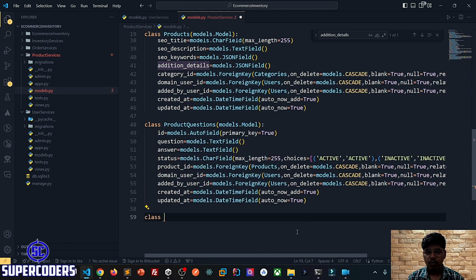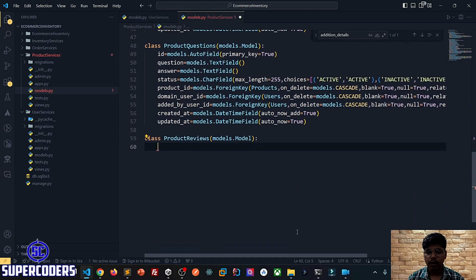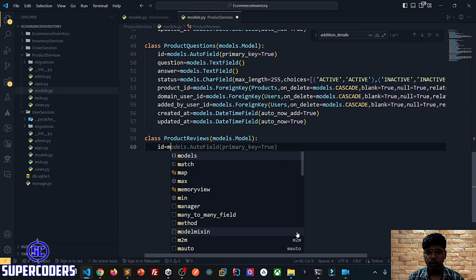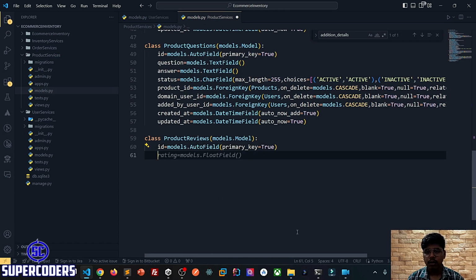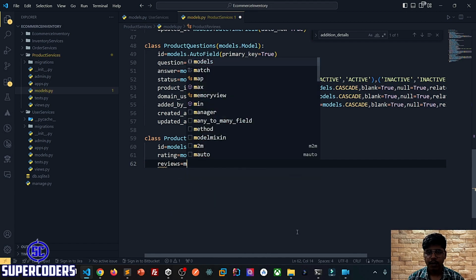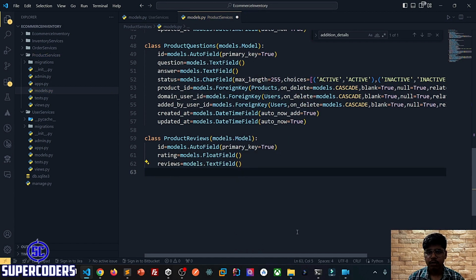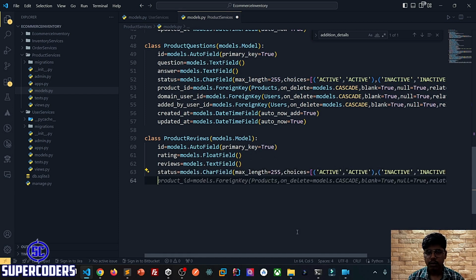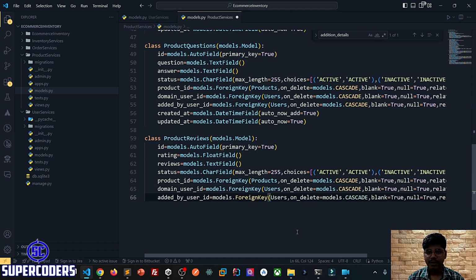Now, creating another class, ProductReviews, models.Model. Complete this also. Here I am just adding the field ID equal to models.AutoField primary key true, rating, then reviews as models.TextField, then status also, then product ID, domain user ID, and added by user ID, or you can say review user ID.